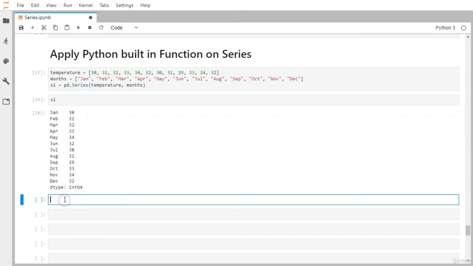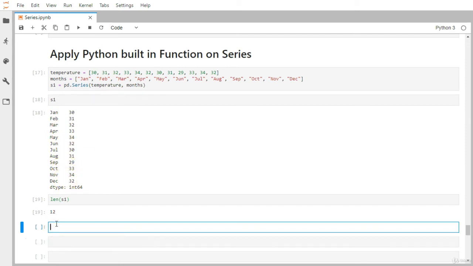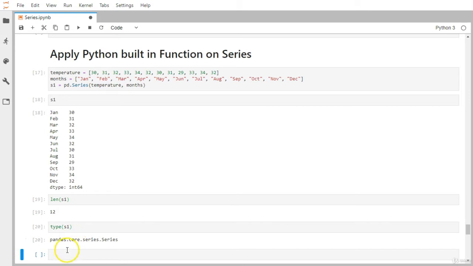Okay. So let's start with the very simple len function of Python. If you just pass s1 to this len function of Python, it returns 12. That means there are a total of 12 values inside the s1 object. If you want to find the type of this s1, we have already used this earlier a number of times, so it's a series kind of object.